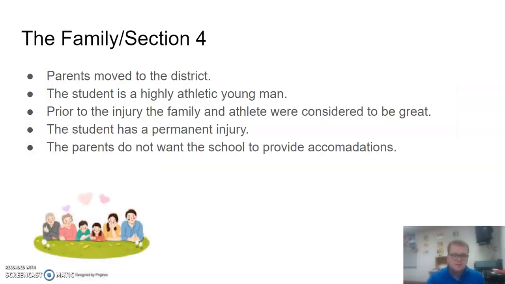The parents, a little bit of background on them in Section 4. First of all, they moved to the district in anticipation of the academic and athletic ability of their student that they have in Miguel and his ability to be successful at this school. Prior to the injury, the family and athlete were considered to be great. This is not a situation where you're dealing with people who are hard to deal with. They've done everything that was required of them to begin with.